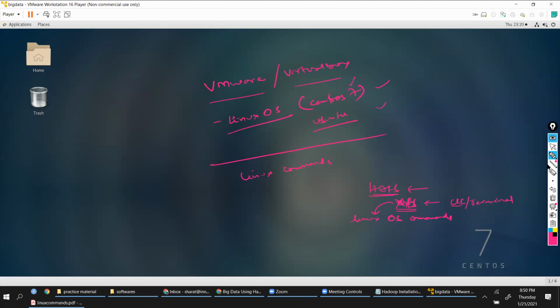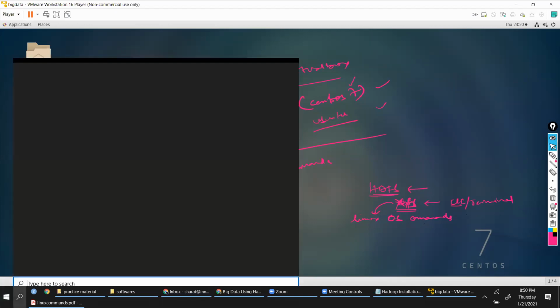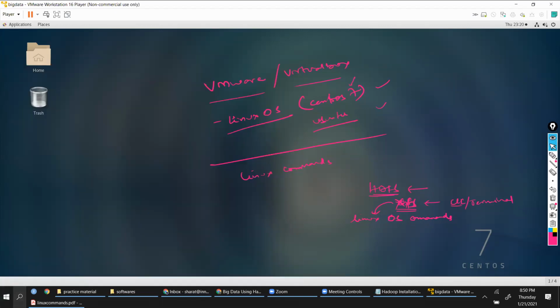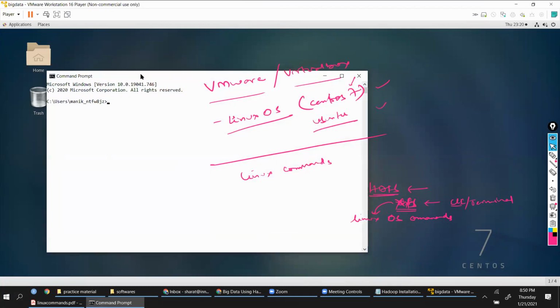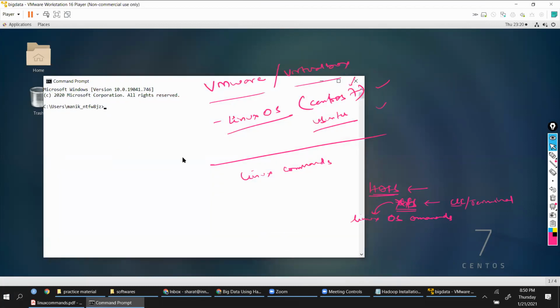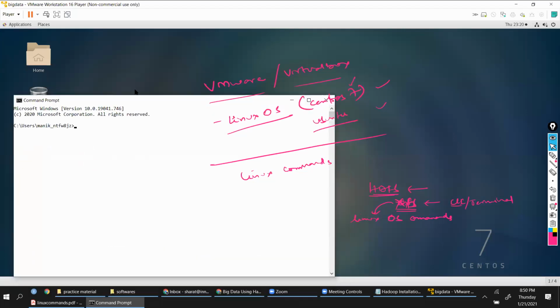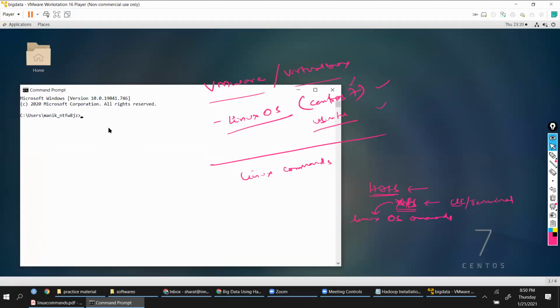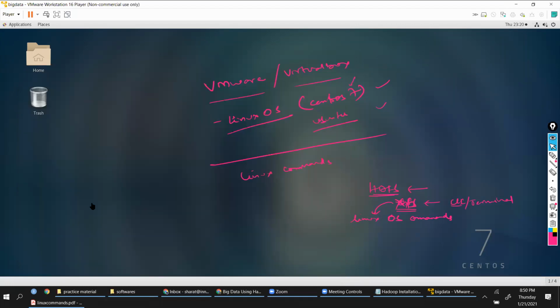In Windows, if you say CMD, you get this terminal. I have custom settings, so it looks white, but by default this is in black color. The Windows command prompt is in black color. Similar to this command prompt, we have something called terminal in Linux.